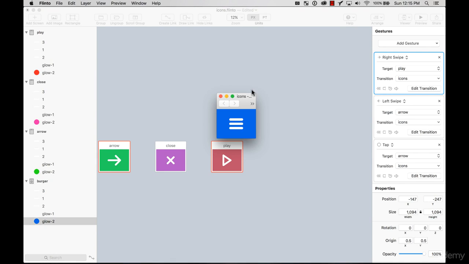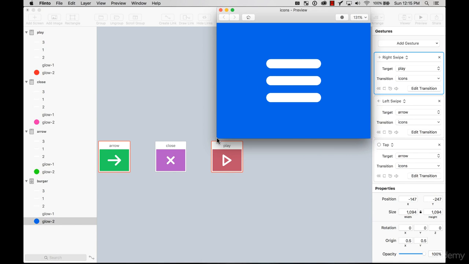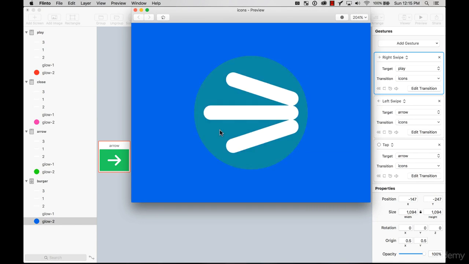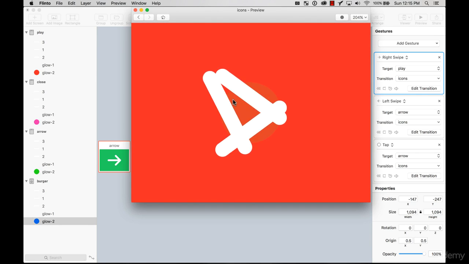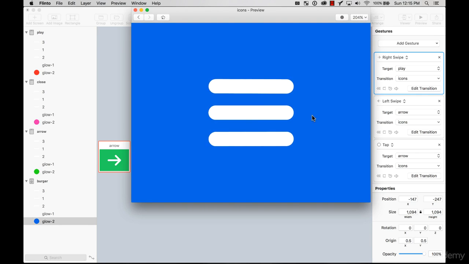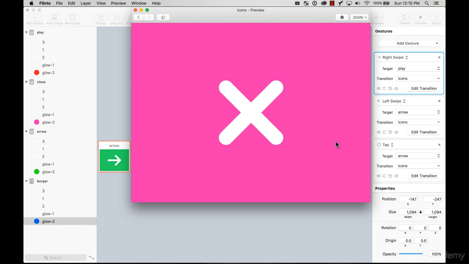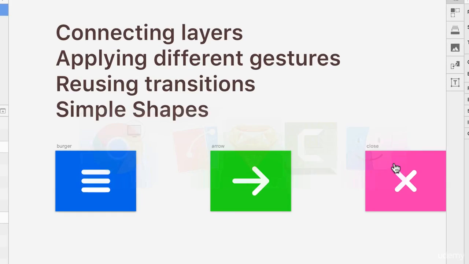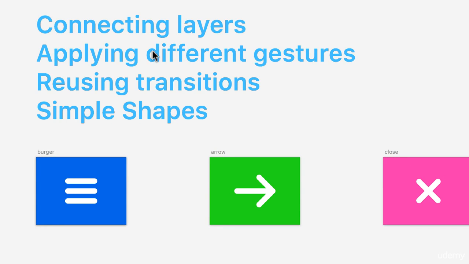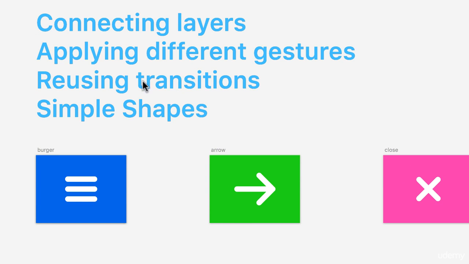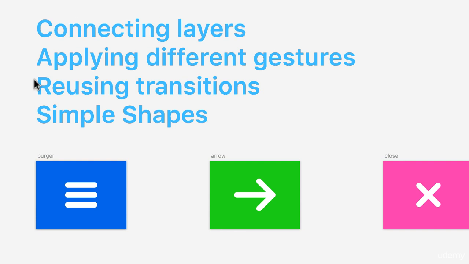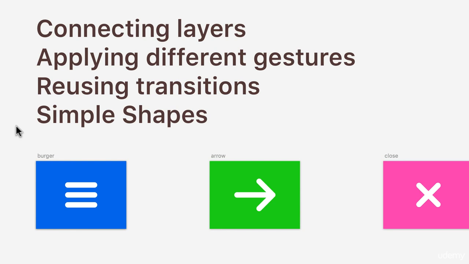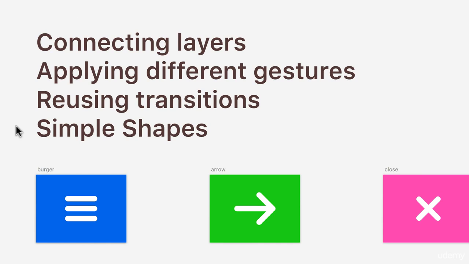Let's preview it. So, as before, we were able to left swipe and just go to the next one, but I can also go back by right swiping. How cool is that? That's awesome. Anyway, hopefully you learn how to connect layers, how to apply different gestures to the same element, how to reuse transitions, and also that simple shapes like rectangles and circles are able to remain their vector properties on Flinto when you export them from Sketch, which is pretty cool.